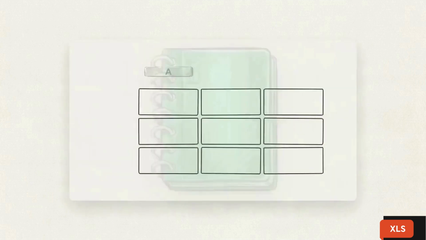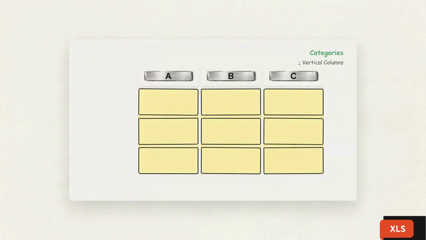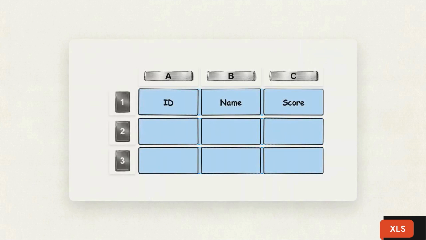When you look at a blank worksheet, you'll see vertical lines labeled with letters of the alphabet, like A, B, and C. These are columns. You can think of these as categories. One column might hold roll numbers, the next could hold names, and the third might be for math scores.